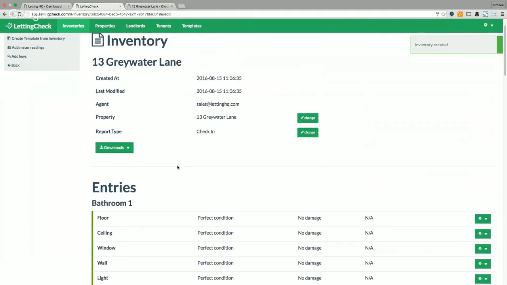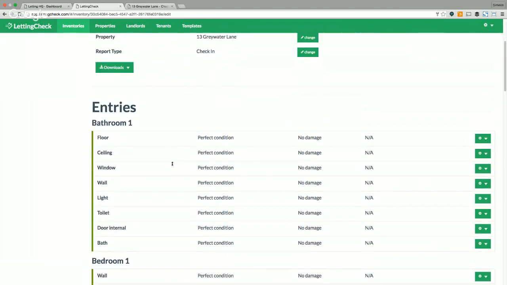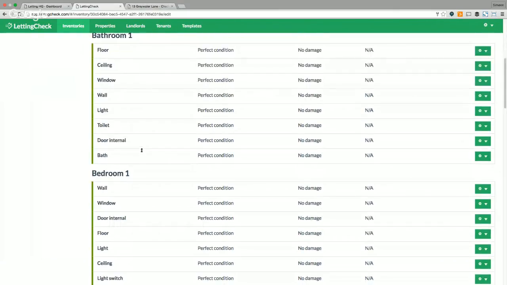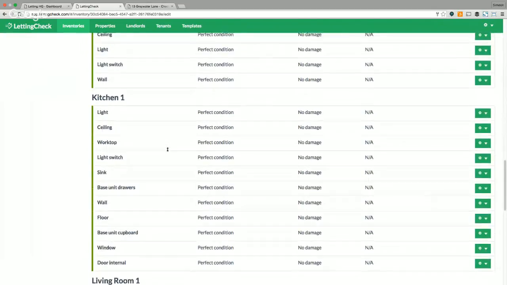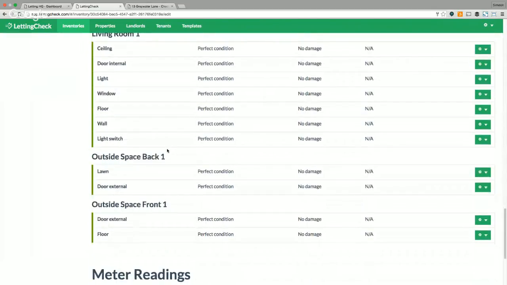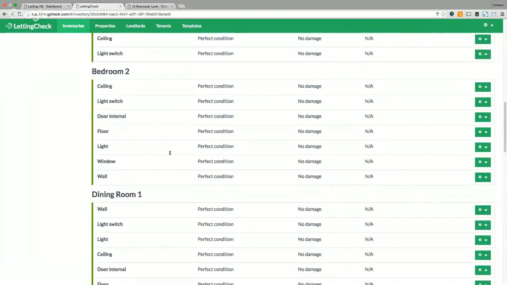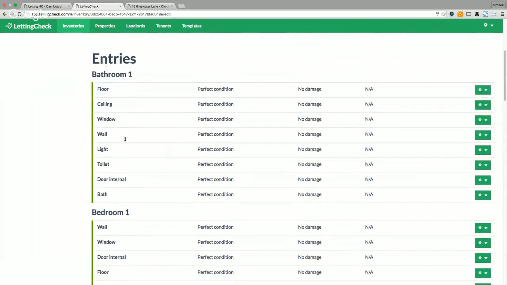The only changes that have been made are that it's added all the rooms and items commonly found within a 2-bedroom bungalow. So for example, it's added the bathroom, 2 bedrooms, a dining room, a hallway, a kitchen, a living room, and a front and back garden. Not only that, it's also added the items commonly found within those rooms. So for instance, if we scroll to the very top, within the bathroom it's added the bath, toilet, but also in all the rooms it's added the floors, the walls, and the ceilings. So it just saves us from doing that ourselves.